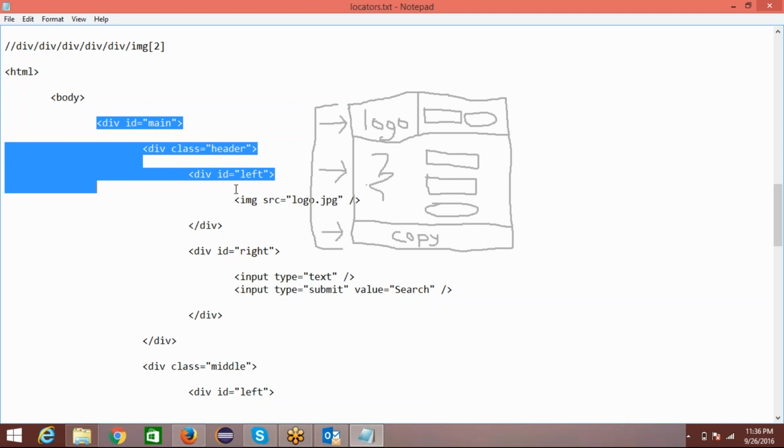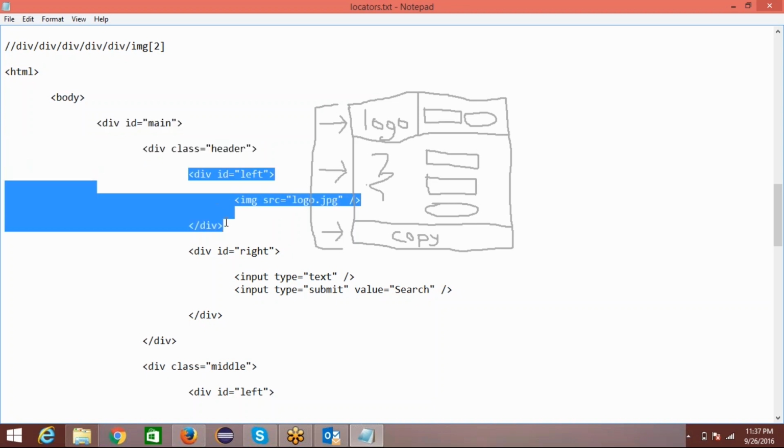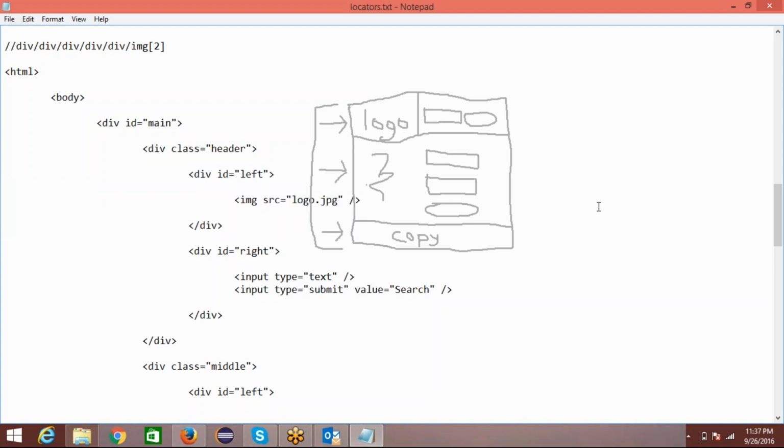But there you do not have any div inside that third div. You have only one img inside that third div. So your path will get failed. Do you understand? If you go inside this div, you can't come outside of that div, because this div has been closed.